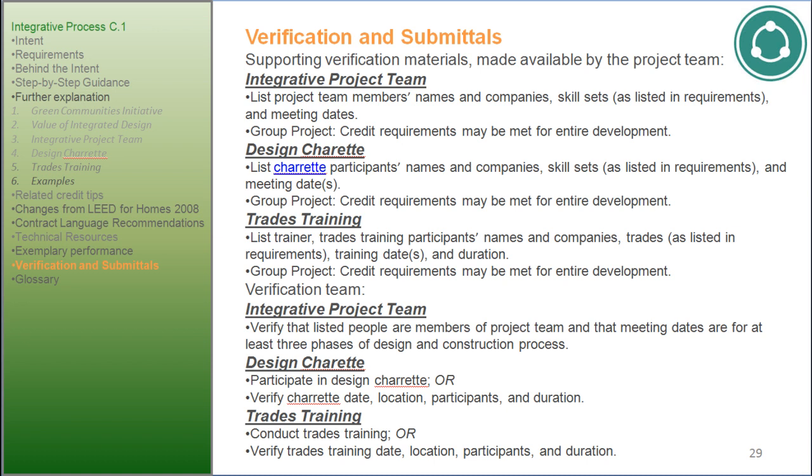Verification and submittals. Supporting verification materials made available by the project team. Integrative Project Team: list project team members' names and companies, skill sets as listed in requirements, and meeting dates. Group project: credit requirements may be met for the entire development. Design Charrette: list charrette participants' names and companies, skill sets as listed in requirements, and meeting dates. Group project: credit requirements may be met for the entire development. Trades Training: list trades training participants' names and companies, trades as listed in requirements, training dates, and duration. Group project: credit requirements may be met for the entire development.